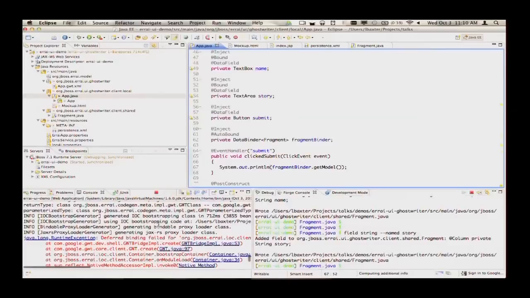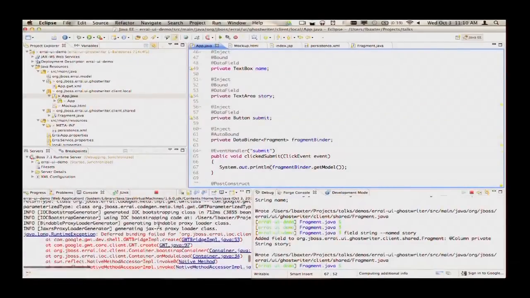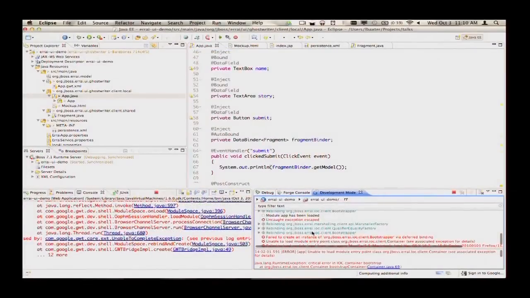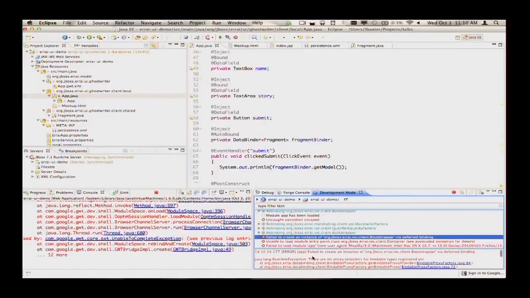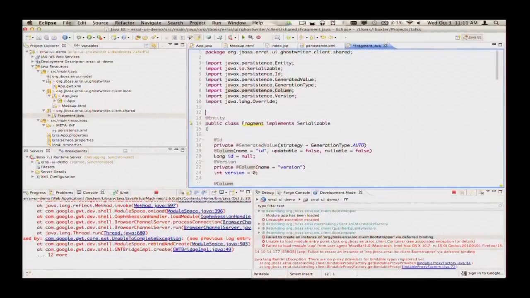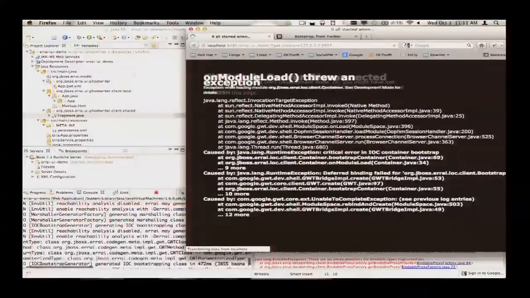Oh, what have I done wrong? All right. So this is a situation where I've actually forgotten to do a necessary step. In order to bind to an entity, you actually need to add the bindable annotation, which tells Errai UI that it's proxyable and can be bound between the user interface and the model.